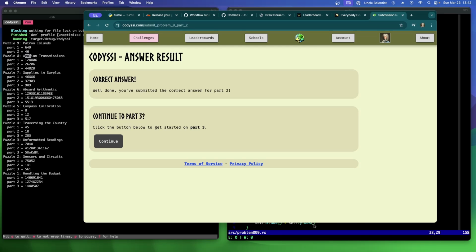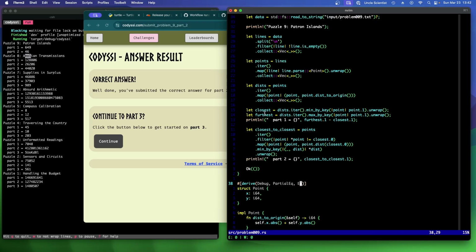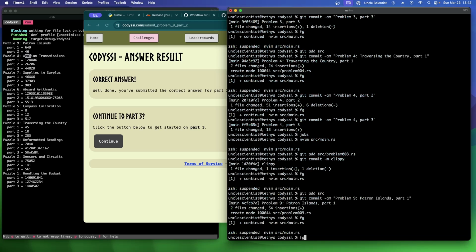Why do we need furthest? For part 1, we need furthest to calculate that there, because part 1 needs to know the distance from the furthest to the closest. Okay, let's commit that change. Problem 9, part 2.